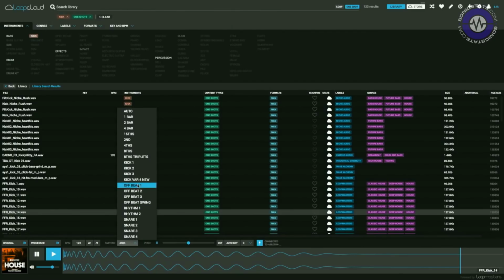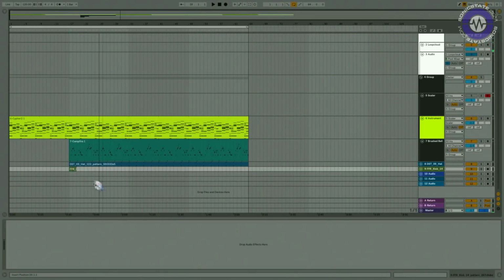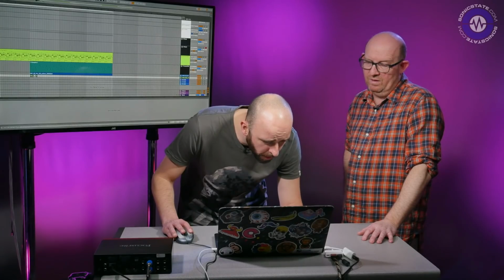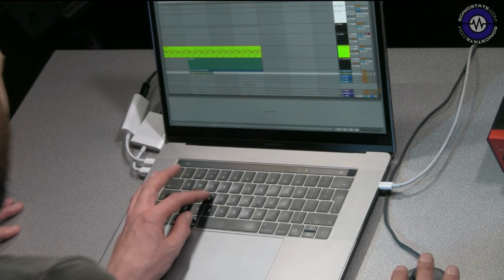So if we choose, we'll use this. It's got a little jump. Okay, so then we download that one. Pull this in here. So we now got variations. Yeah, so we've got 3 bars of straight kicks and a little variation at the end. And we can just copy that.